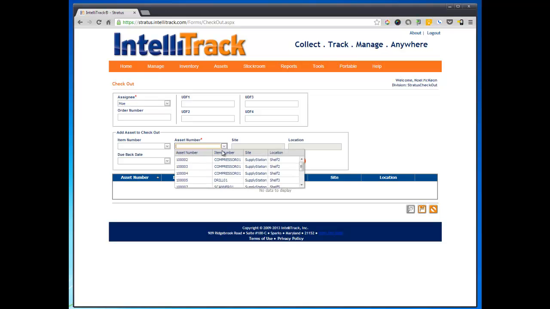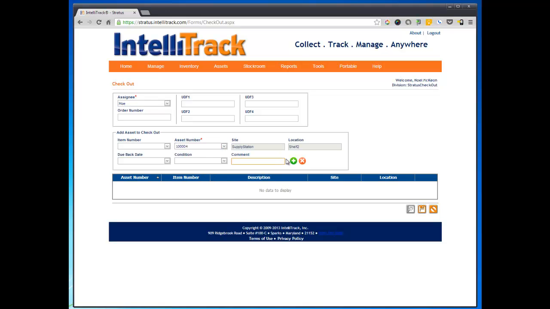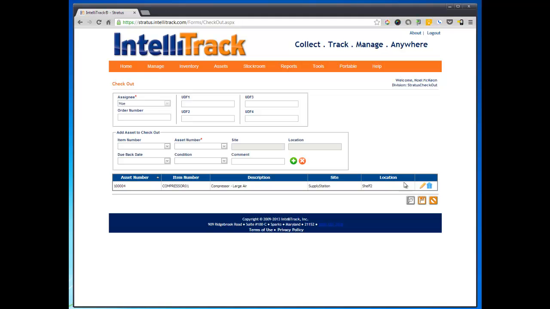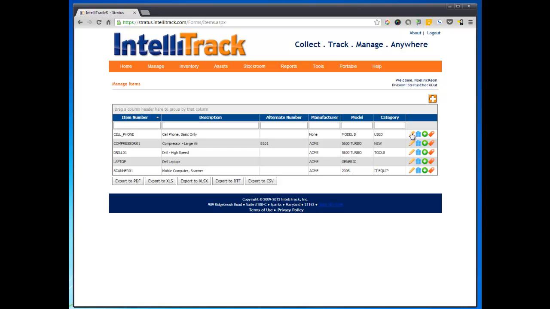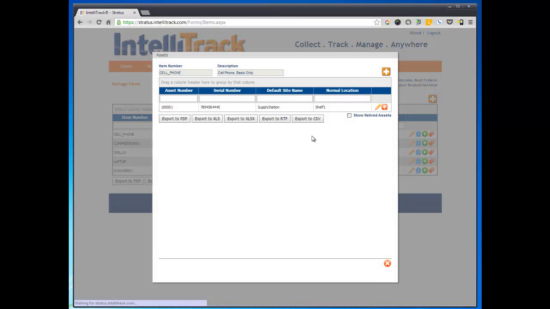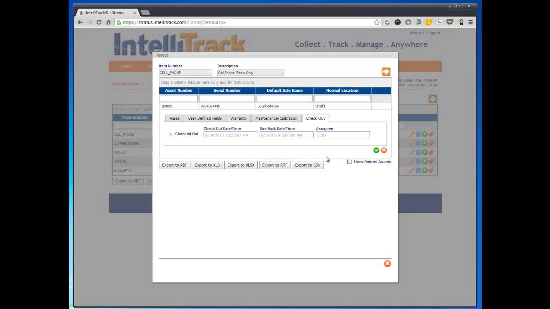So I might check out a particular compressor to Mo, in this case, save it, the screen clears, I'm ready to do my next checkout transaction. It's that easy. We store all of this information behind the scenes. If we look at the details of a particular asset now, I can bring you to the checkout tab, and we can see the history is being recorded.